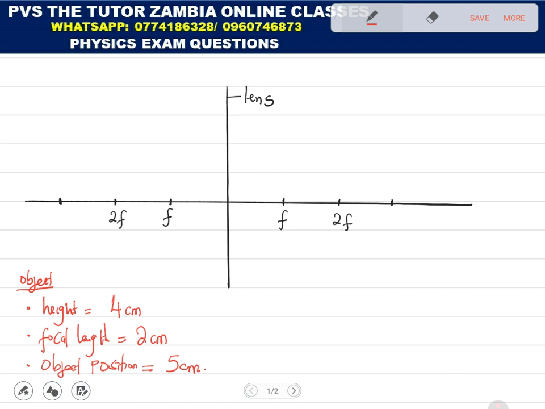Then measure. First of all, the focal length is 2 centimeters. Mine is already measured. From here, you can see my pointer up to F. For me, from there to there, it is 2 centimeters. That is my focal length. Same thing applies from that to that, and from there to there. It's also 2 centimeters. That's what we call the focal length.